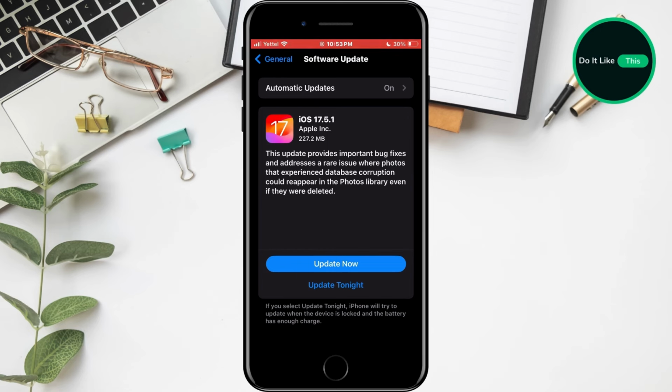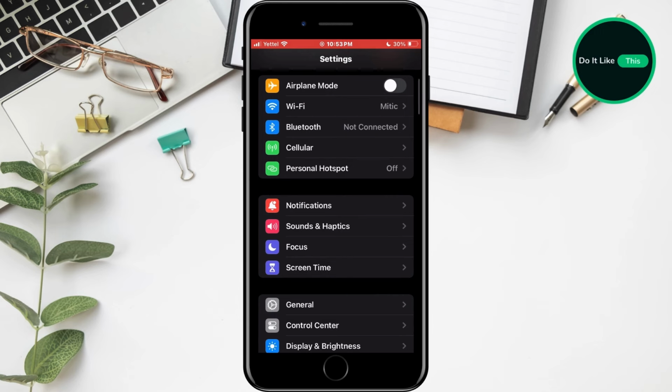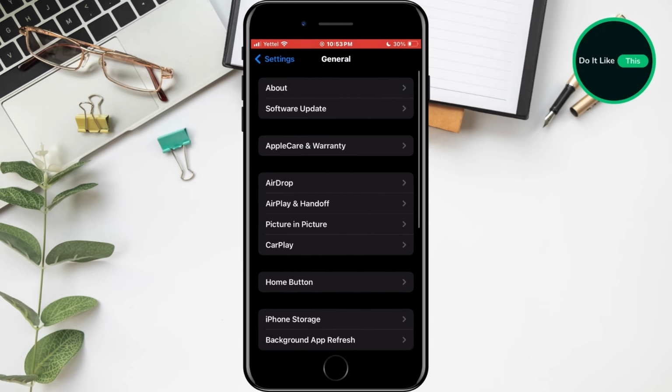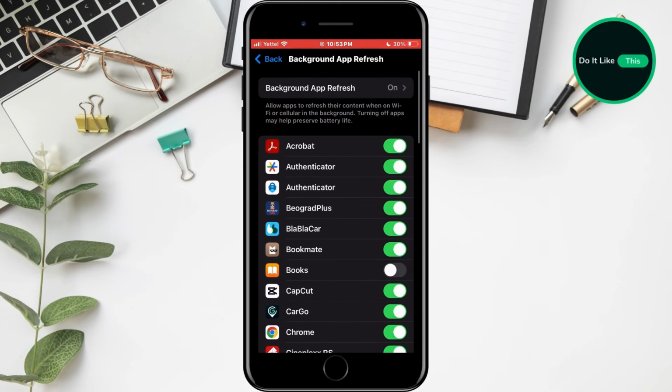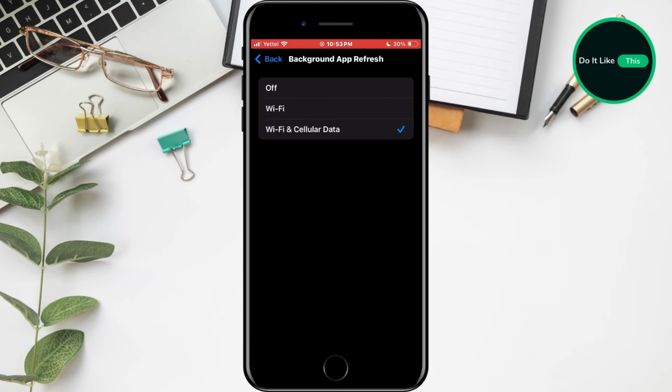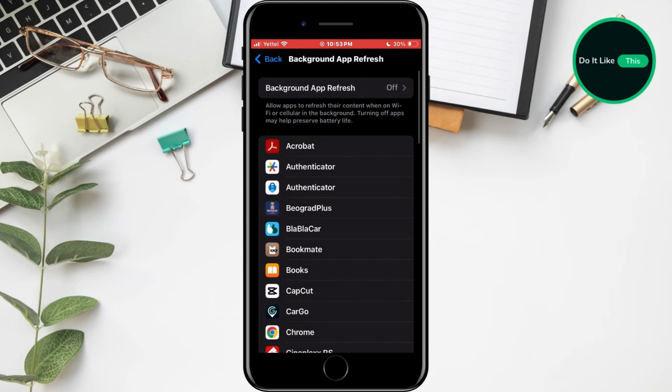The next thing we can do is check to see if Background App Refresh is turned off. In Settings, find the General section and tap on it. In the list, select the Background App Refresh option. It is recommended that you turn this off completely, and if you really need an application, you can leave it on by tapping on the switch in the list below.